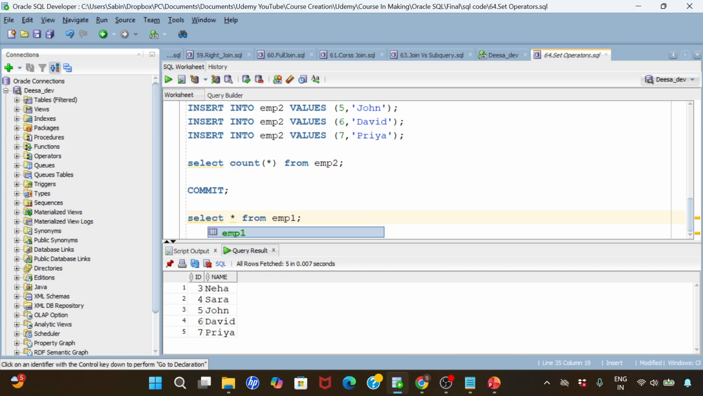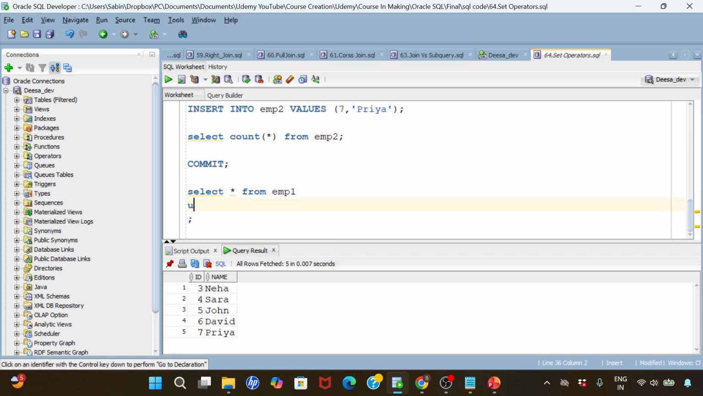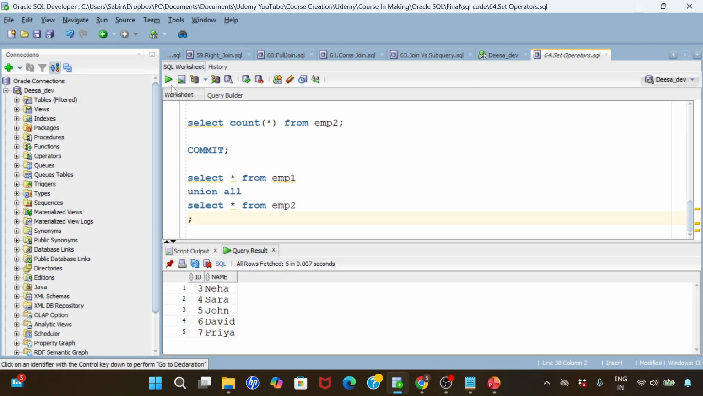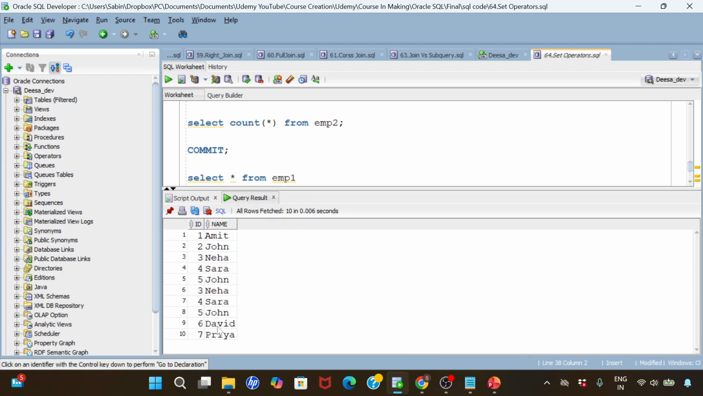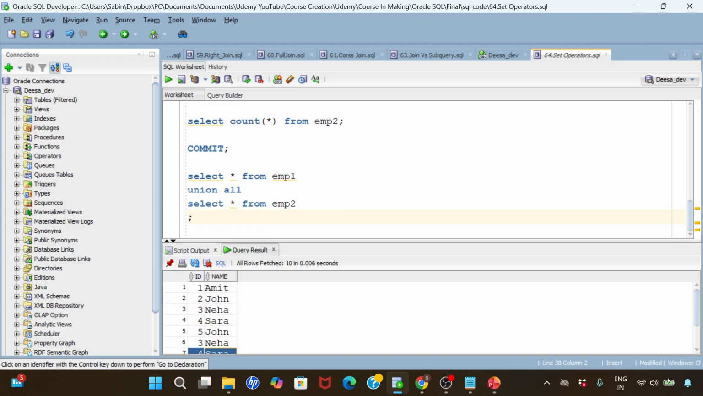If I want to combine the data from employee 1 and employee 2, what I can do is use union all. So I will say union all select star from EMP2. It will basically combine both the employee 1 and employee 2 data. So 5 records and 5 records, you will end up getting 10 records. Observe here: 3 Neha, 4 Sarah, these are duplicate records. But because we are using union all, it will retain all those records.